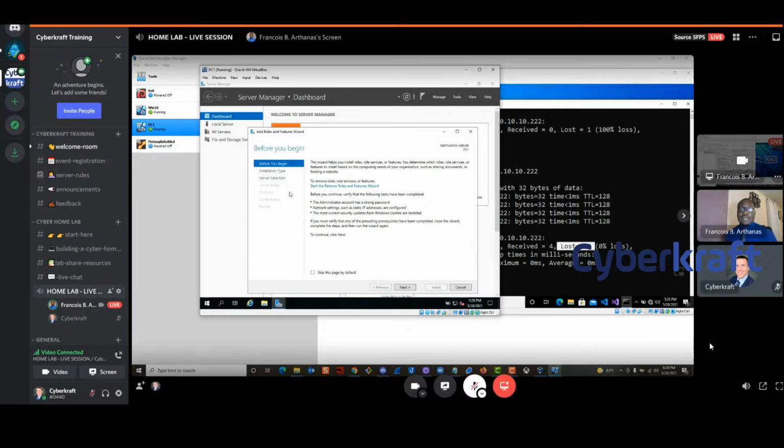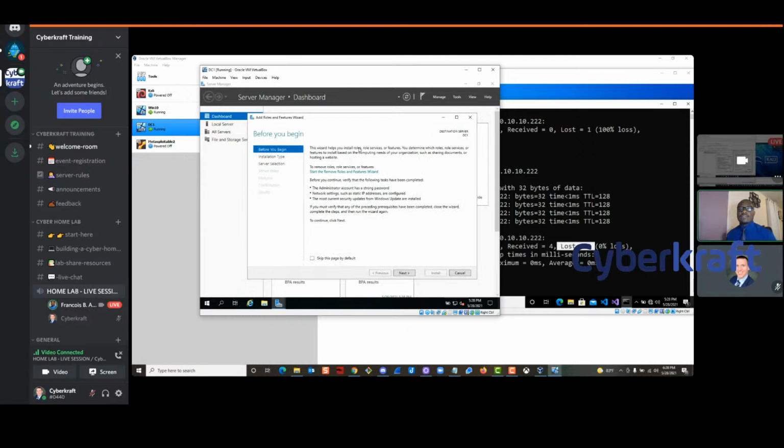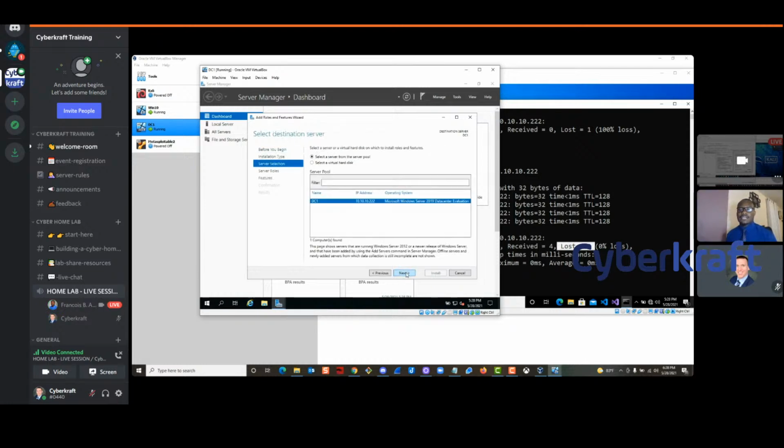Roles and Features. Then this little wizard is going to come up, right? And this is Microsoft trying to walk you through the whole process of installing Active Directory. So you're going to click on Next. Again, this is pretty much like what we did with VirtualBox. You just keep clicking Next, right? Yeah, just say Next.